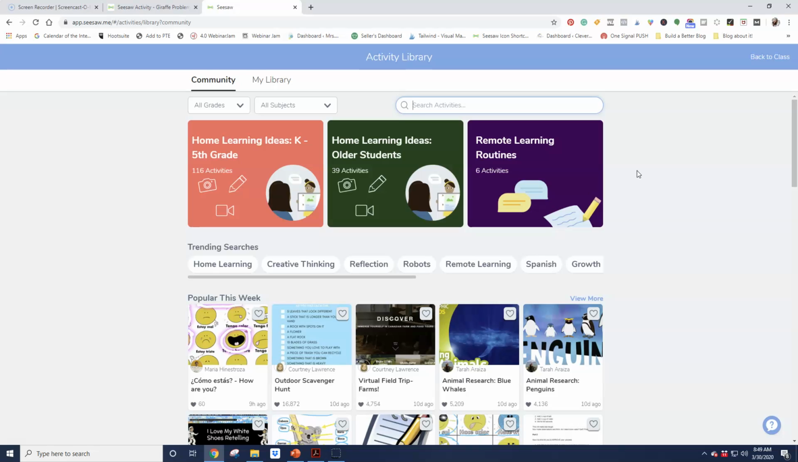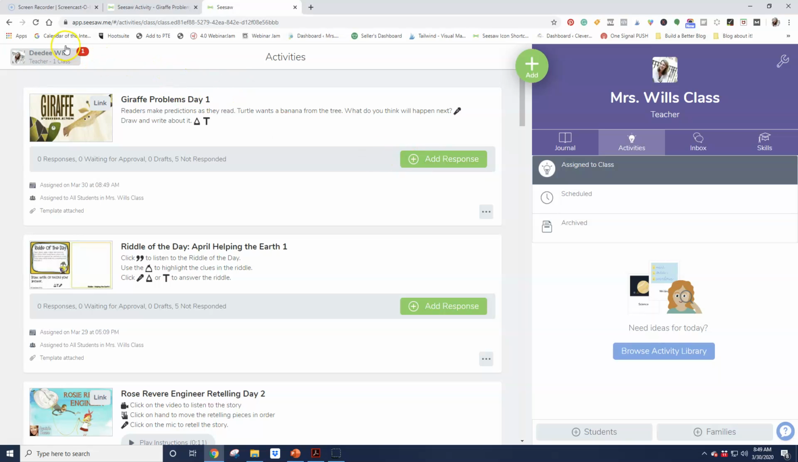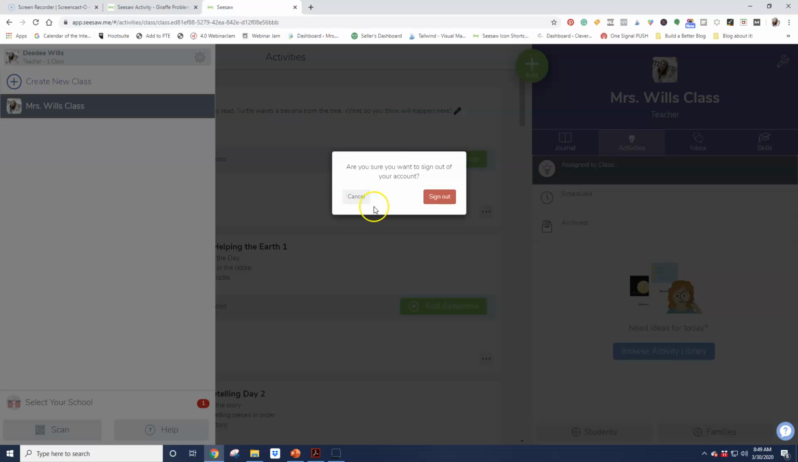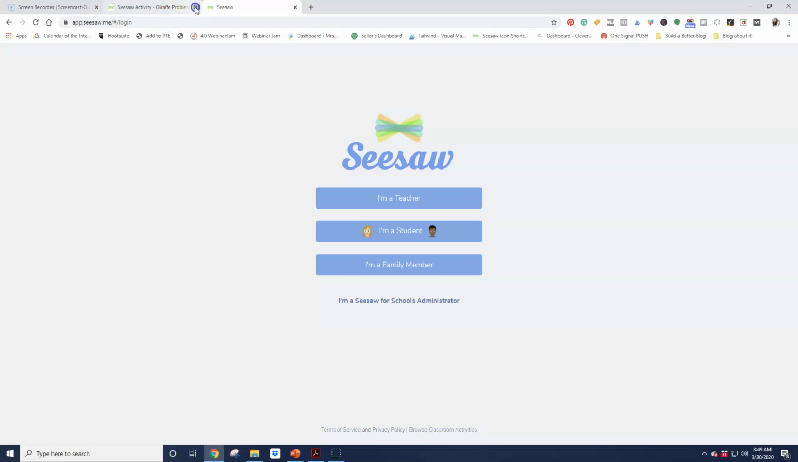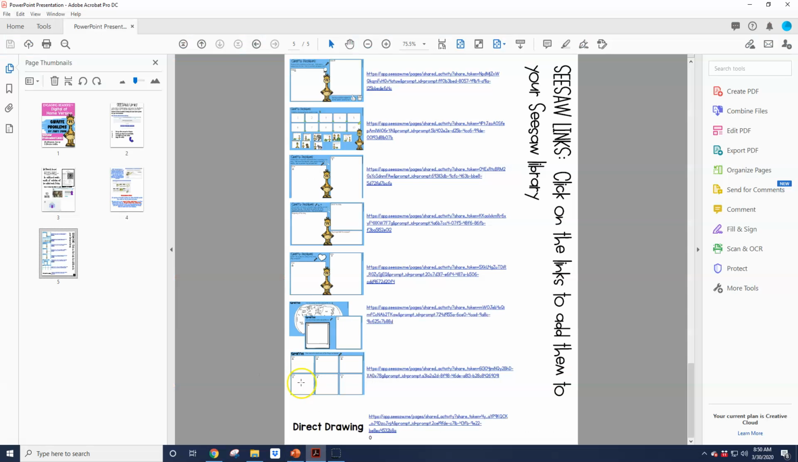Okay, so this is the workaround. Let me tell you, this has worked for me every single time. I go back to my class, and I'm going to sign out of my account. So I click here, click that gear, and I sign out. I want to go ahead and shut the rest of my windows that I have here. And the only window I do have open is my screen recorder.